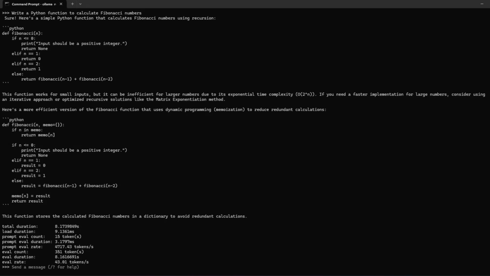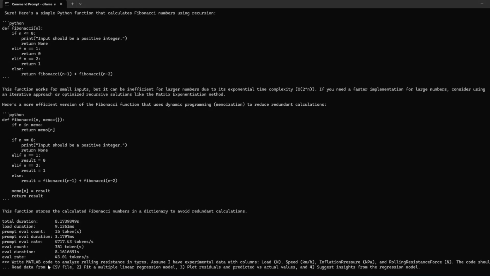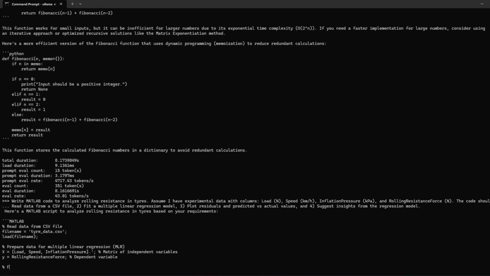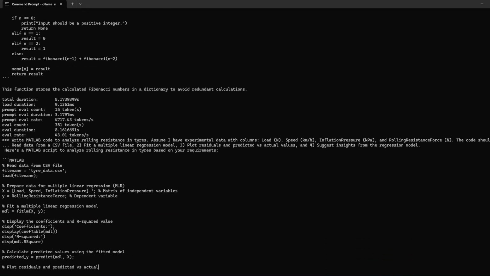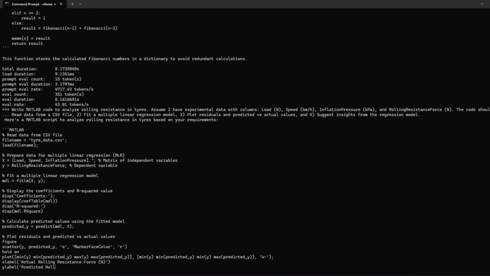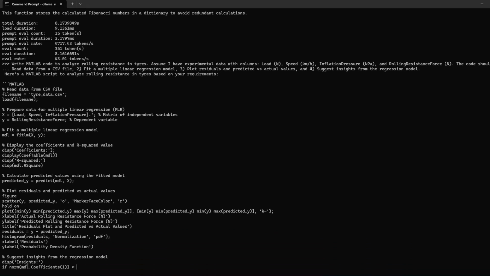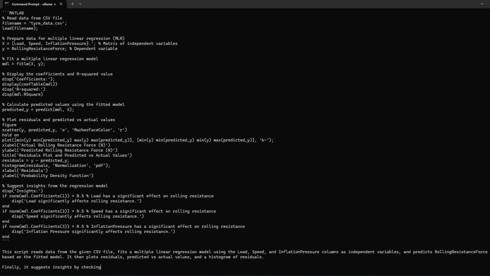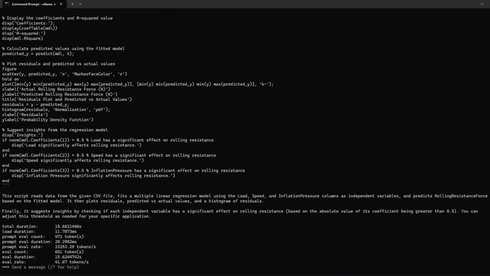The next prompt is for MATLAB code for tire rolling resistance analysis for regression. So let me type the prompt here. Okay, so now you have the MATLAB code against the prompt ready within seconds.